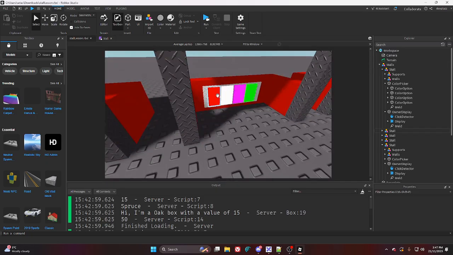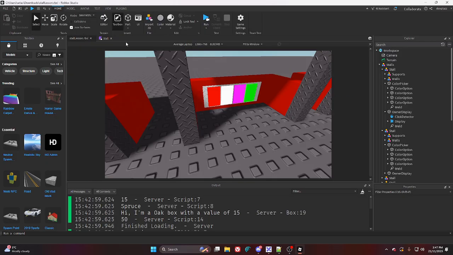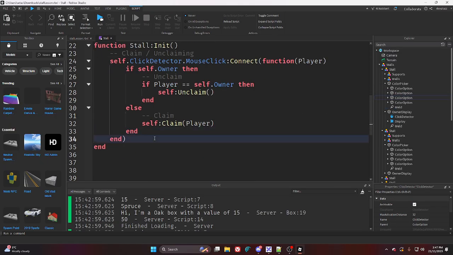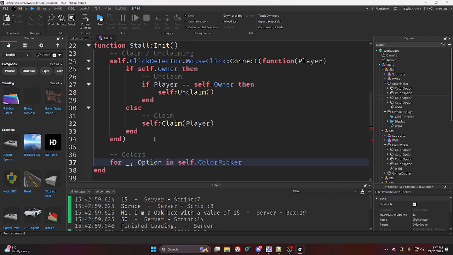The last bit is making these buttons here work. So the way this works is we have self.colorPicker. And colorPicker is one of these parts here, where they have all the options inside of them. So we can just loop through that. So we're going to have, let's do colors, and it's for every option in self.colorPicker, because that's the folder or the part, get children.